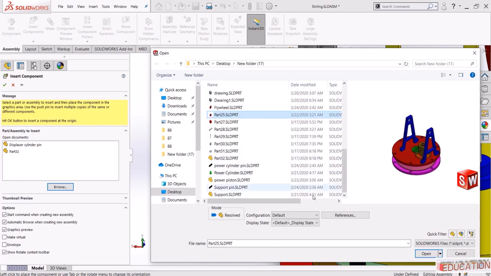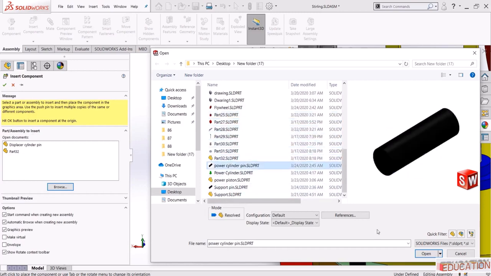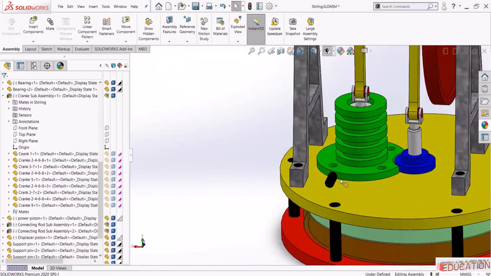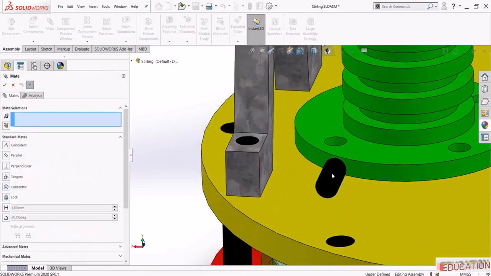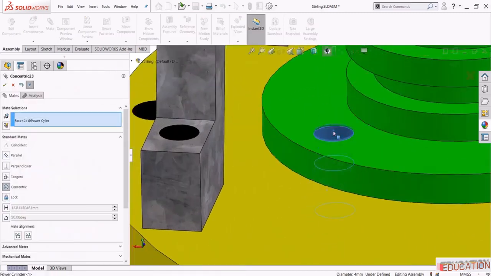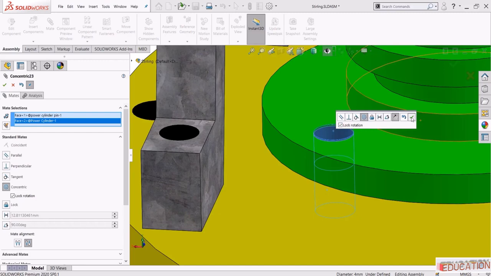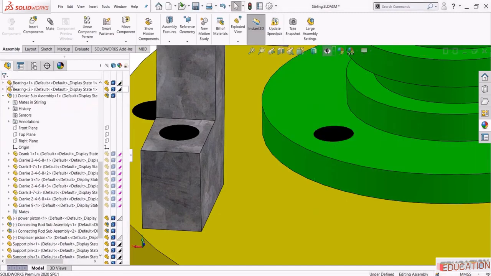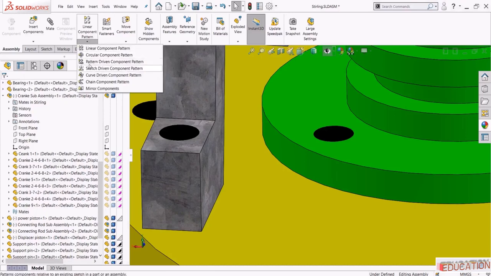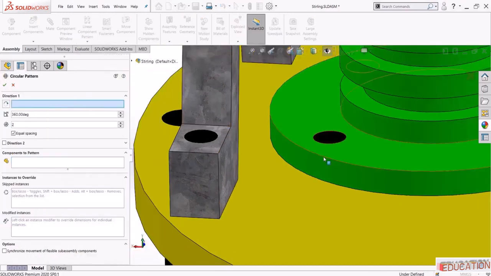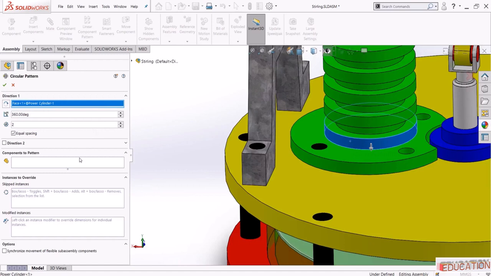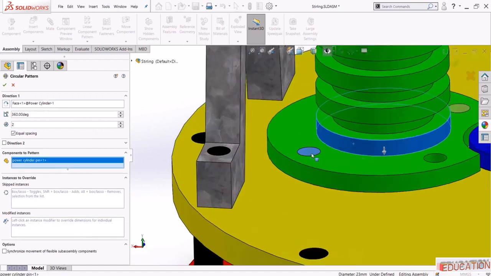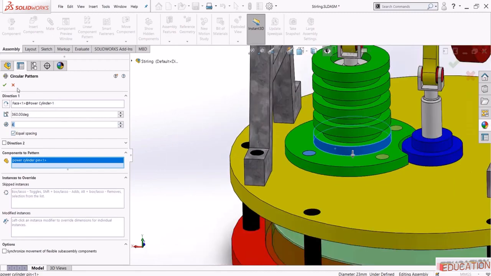Search for power, and then select mate, select this face and this one, lock the rotation, and then select this face and this one. And when you're done, select circular component pattern, then select this face, and for the component select this one and increase the number to 4 and make sure it's 360 and equal spacing is selected.